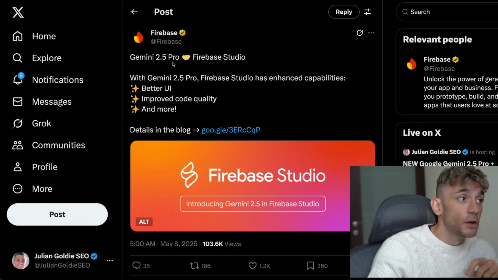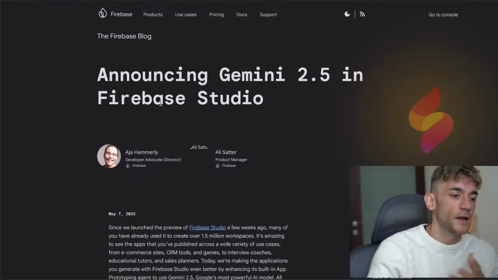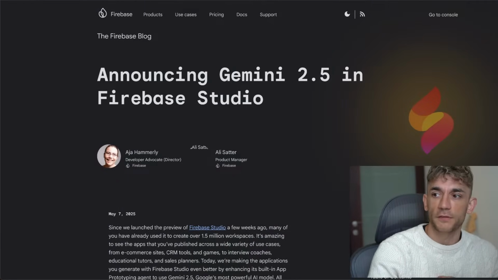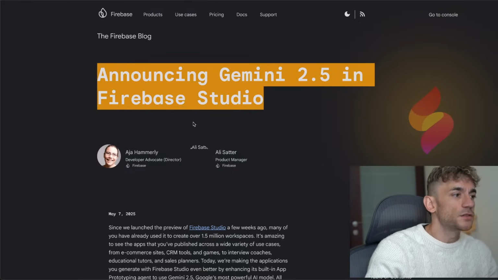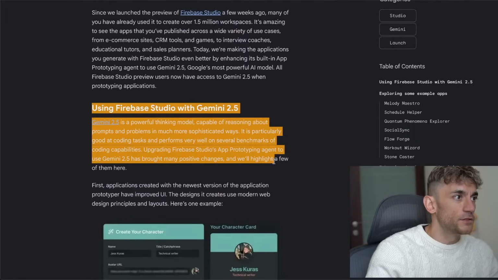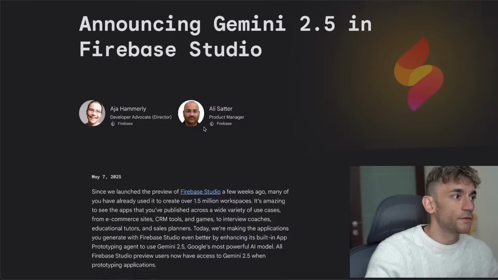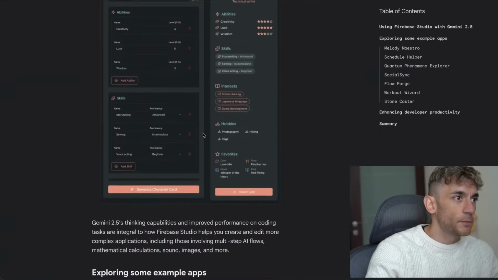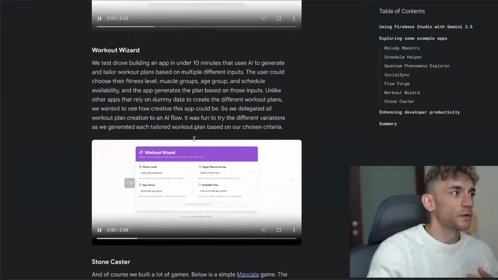The problem before was it was actually using Gemini Flash. And if you know anything about Gemini Flash, it's not that impressive for coding, whereas now it's a lot more powerful, right? So it just got announced literally like yesterday, and they've basically said Gemini 2.5 Pro is now available inside Firebase Studio, which is absolutely awesome for building stuff out. It's one of the best coding tools you can get out there, and also it's completely free.